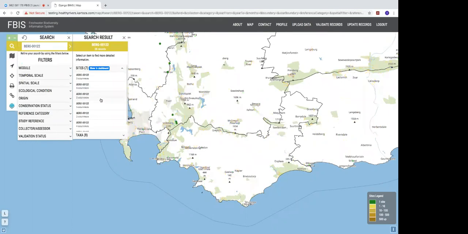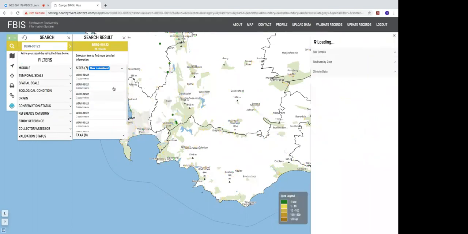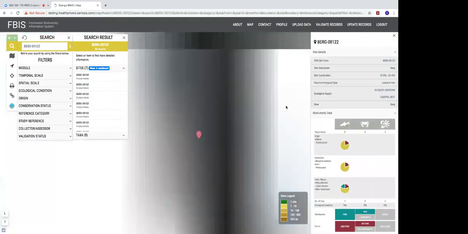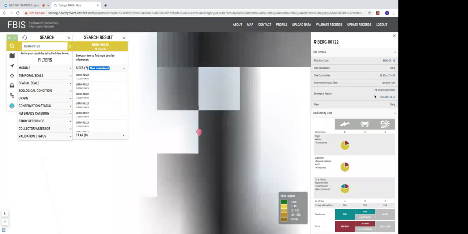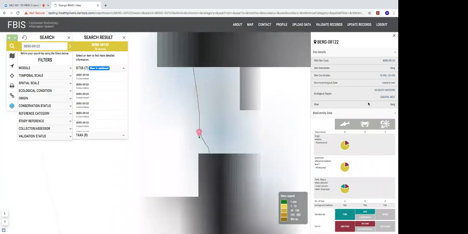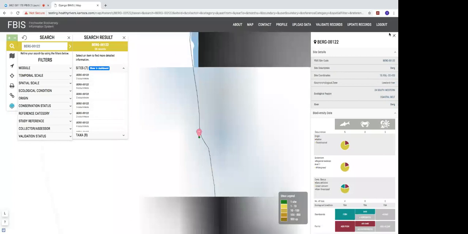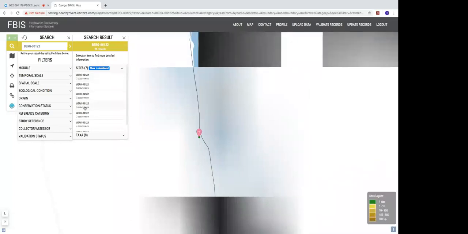And the site comes up. So this also takes you to a... Oh. Okay, it's just loading. Okay. Just want to zoom in.